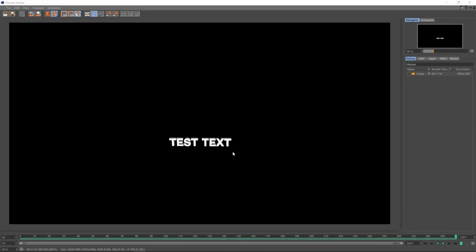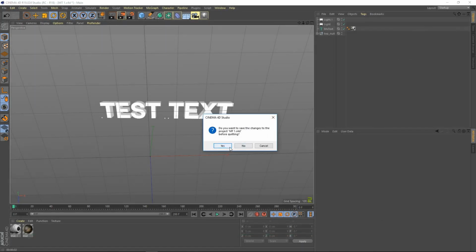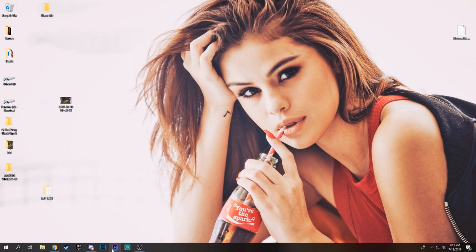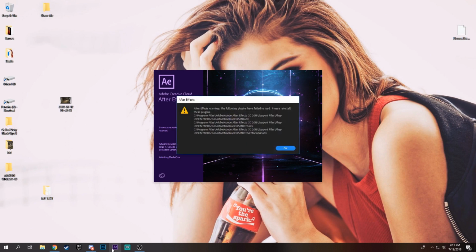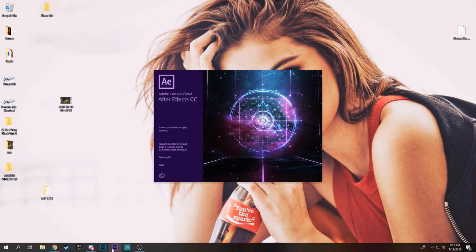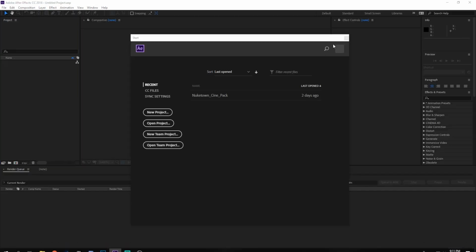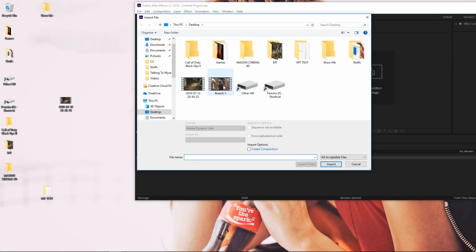Okay, now that the render is done, we'll go ahead and close out. Sure, we can save changes to that because it's not going to do anything. We're going to go back into After Effects. Wait for it to load up here now. Okay, you're coming here. You're just going to drag in. So right or double left click, you can go and import. Go to your desktop.